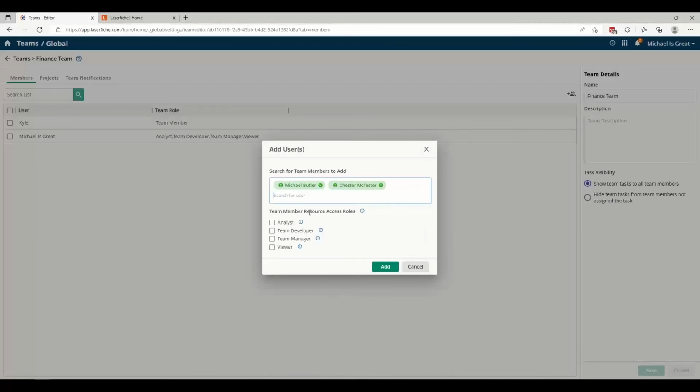We can provide team member access or team member resource access roles to our members that we have selected. So if we don't check any options, members with no access roles will only be used for task distribution. These members will only be able to be assigned tasks. They won't be able to do anything else.